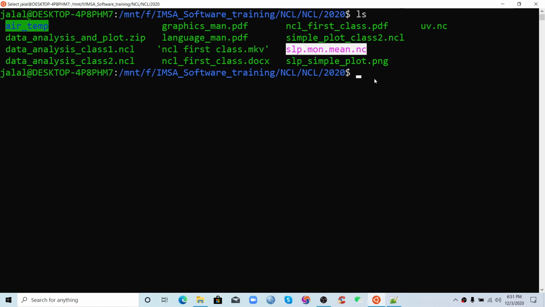So now, what is the command? Can you remember? ncl_filedump, right? ncl_filedump. This one is in NCL, but in Linux, it is ncdump. So ncl_filedump, then our file name SLP, type the tab. Always type the tab. Okay? So we know this one, then press enter.